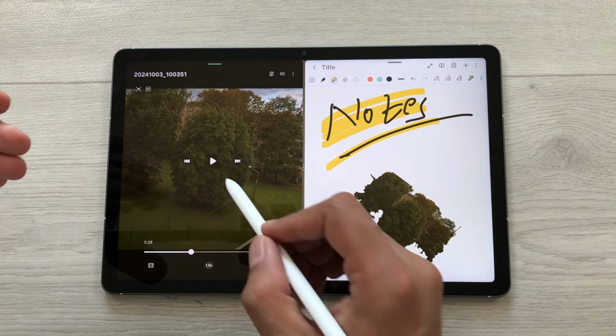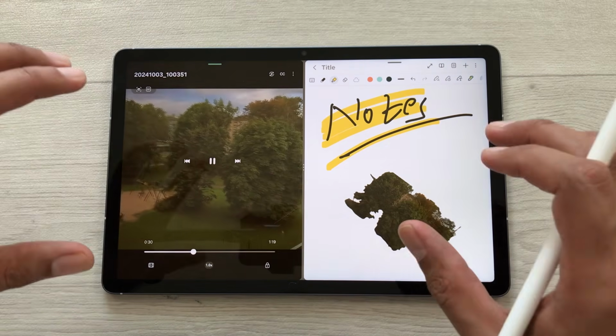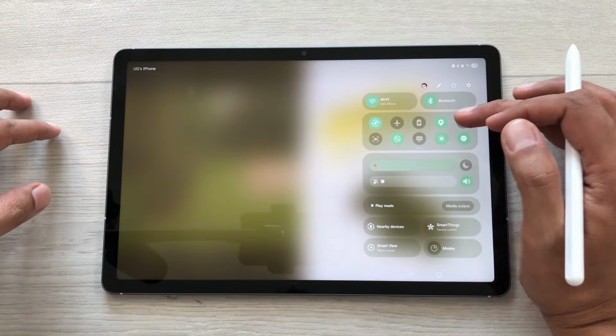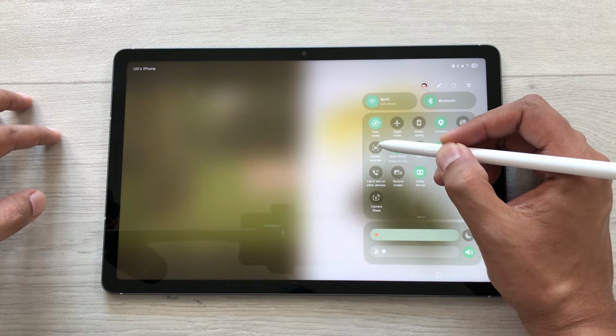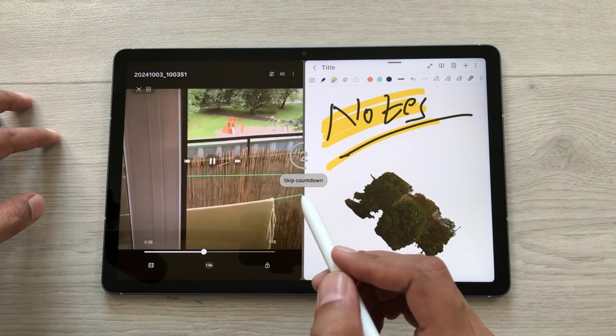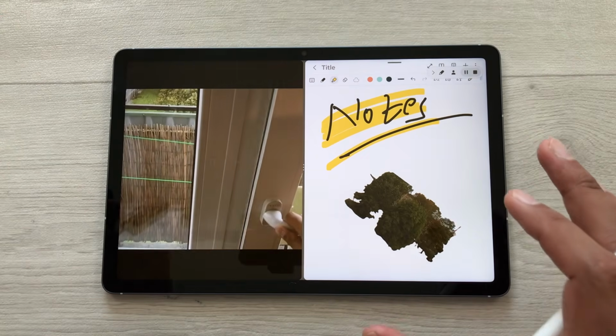You can also do the screen recording of your note taking and the video. So you just have to bring down this quick settings, and then from here you can select screen recorder, and then you can select start recording. So after this countdown, your screen recording will start.